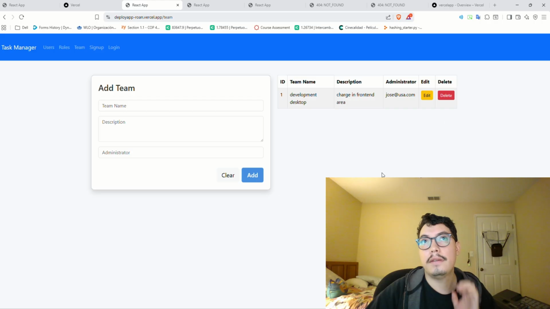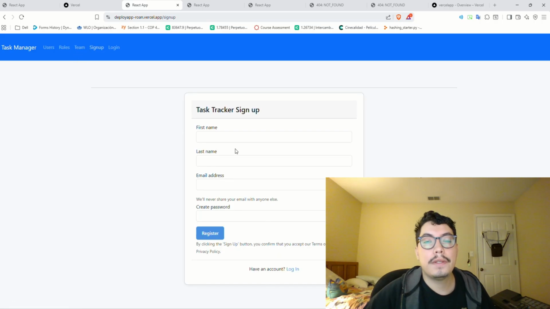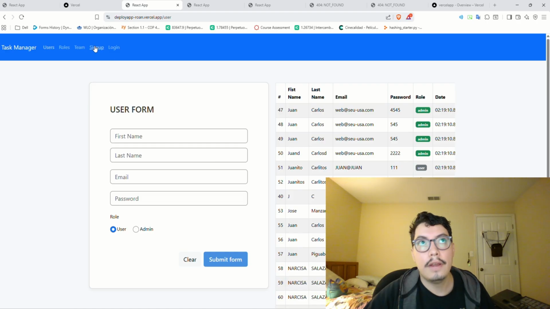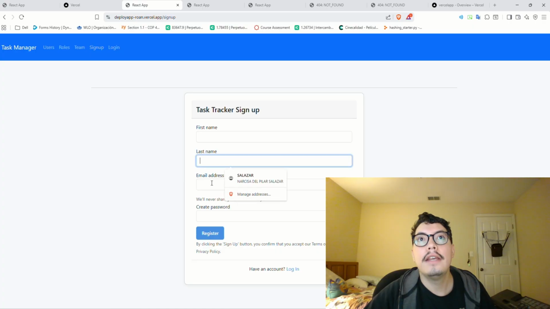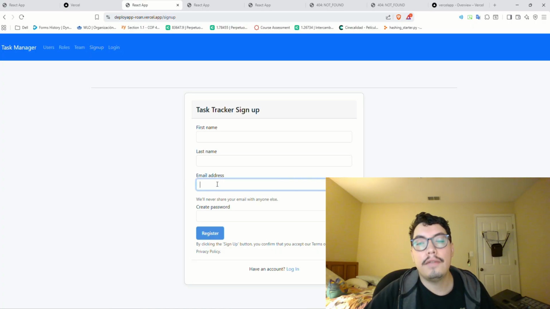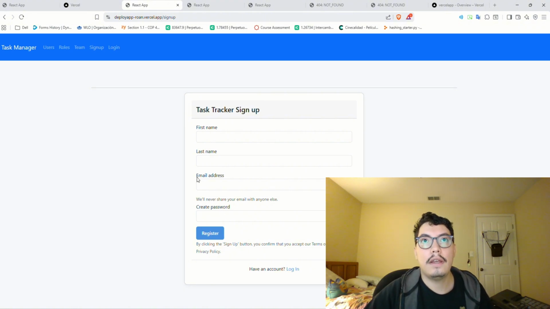and let's delete it. Okay, now let's go to sign up. Something happened in this part. Sign up is connected to users. So what we're gonna do here is validate that if any of the users have the same email address, we cannot save it in our database. So let's create a new user and check if the email validation is working.